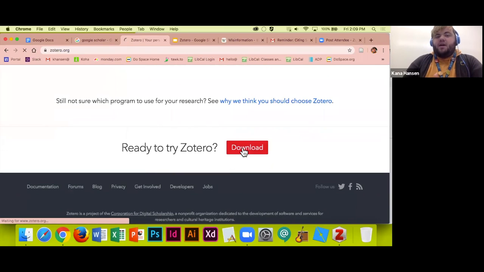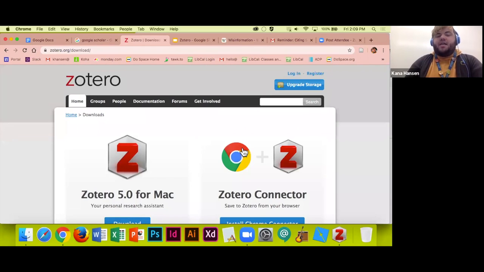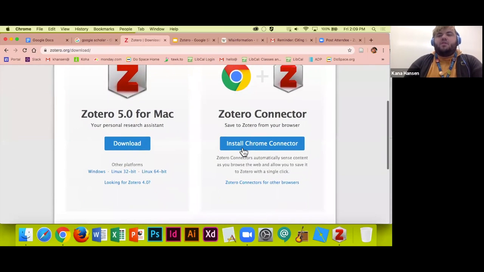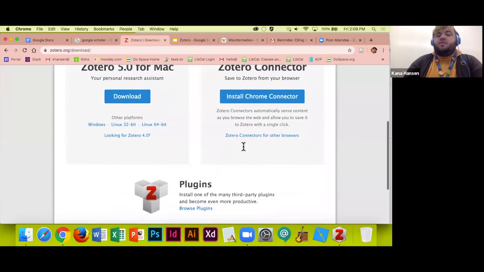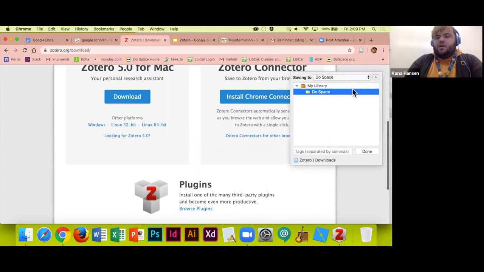So then you go to download it. I'm not gonna actually download it because I've already had this installed. And the Zotero connector, I already have this installed, so that's what this thing up here is. And if I click this, it is going to try to save it to a folder. We'll just save it there. I'm going to delete that in a moment anyways.